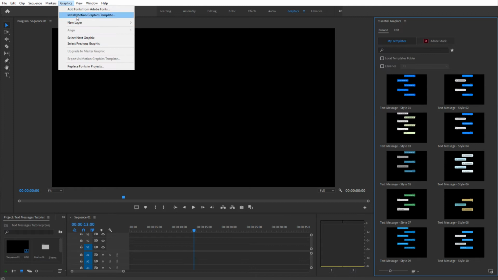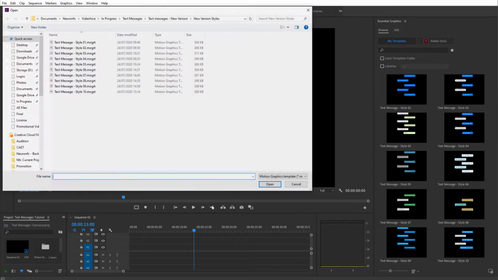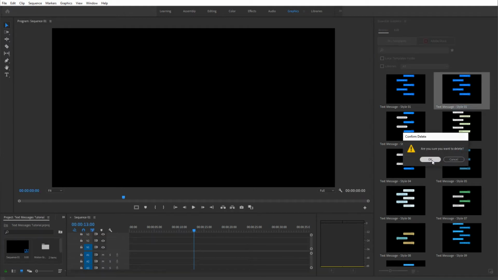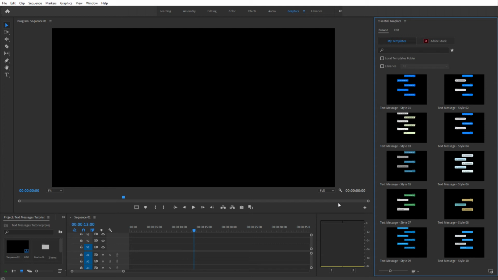Or else you can go from here, install motion graphics template, go in there and simply select one of these styles. Click on open, and as you can see, now we have two of these since you have just installed another one. So that's basically it for the installation. I'm going to go ahead and delete one of these just so I have everything organized in here, and we can go ahead and start customizing.